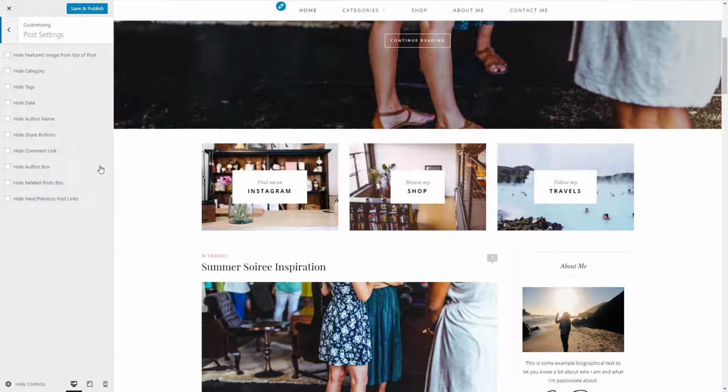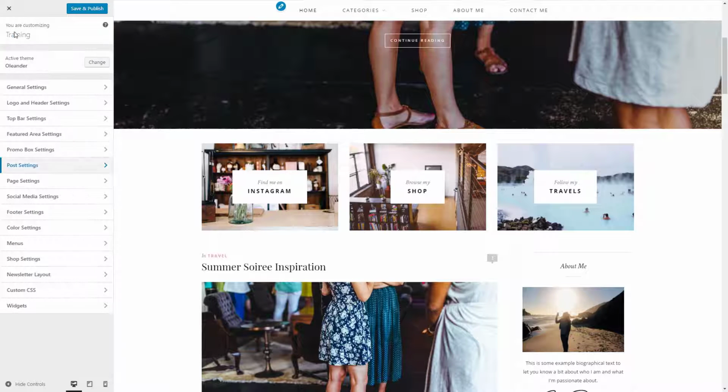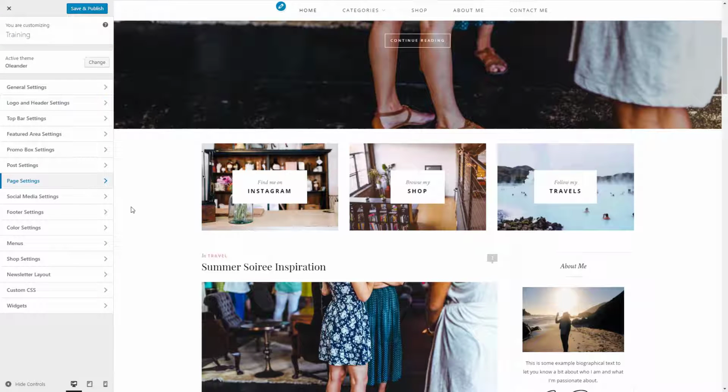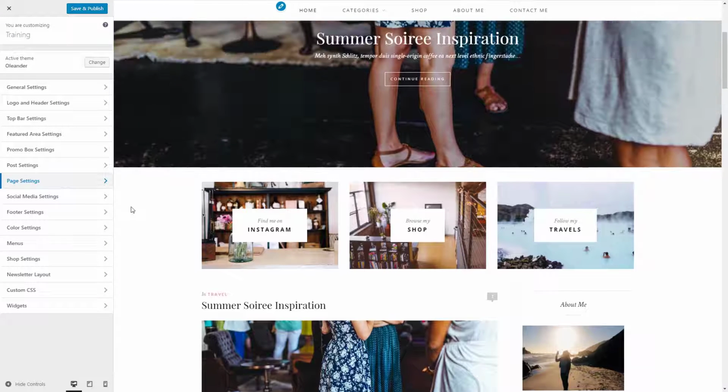In the Post Settings section, you can choose to hide or display a variety of elements found in your posts, such as hiding the post featured image from appearing at the top of the post by default, hide the post category, the post date, the author box beneath each post, etc. In the Page Settings section, you can choose to hide your page title or to hide the social share buttons on your pages. Additional ways to customize your pages can be found on your Pages Edit screens.